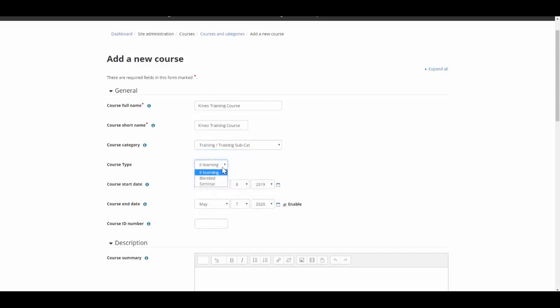The course type option is simply a description of the type of course you're going to be creating. This does not change the display format, nor does it add or remove any tools within the course. This field is typically only used to allow for additional catalog and report filtering.